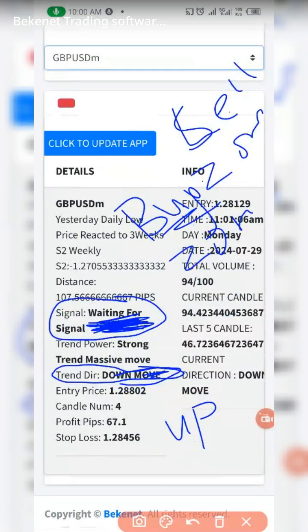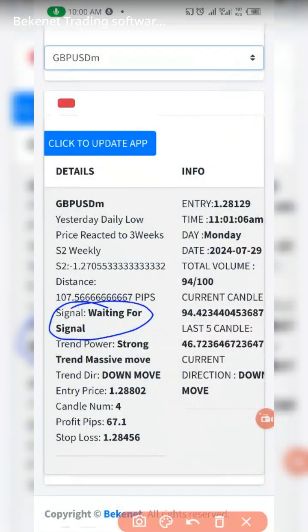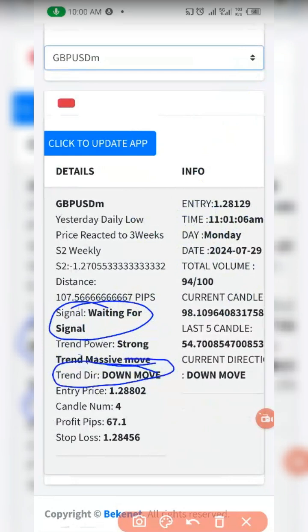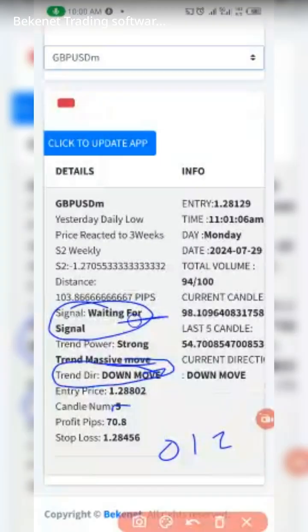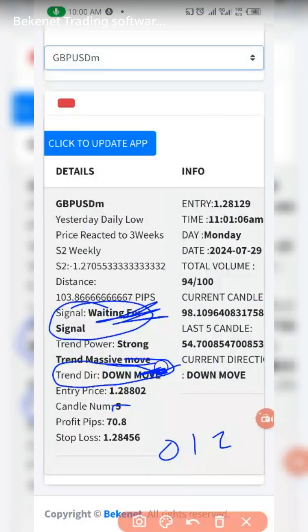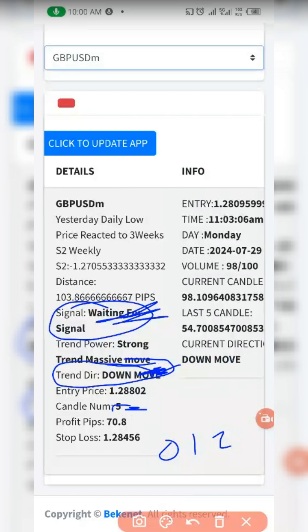The second strategy is for when we are waiting for a signal. The reason why I sold GBP USD is because the trend direction is telling me down move, and the number of candles is between 0, 1, and 2. If there is no signal at the top, for the second strategy you combine the trend direction with the number of candles. Simple as ABC.